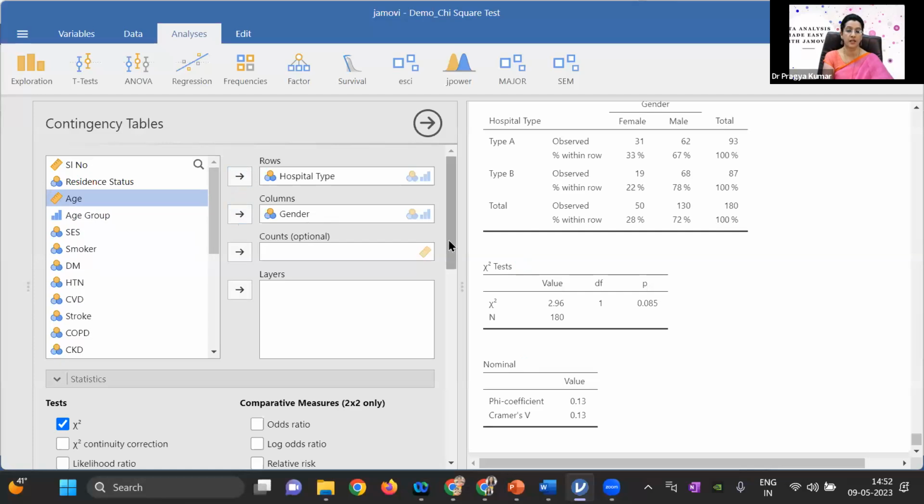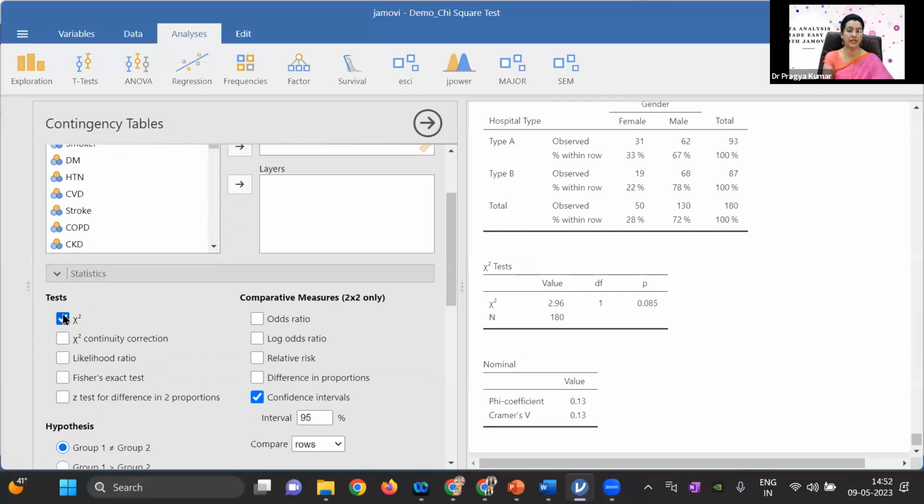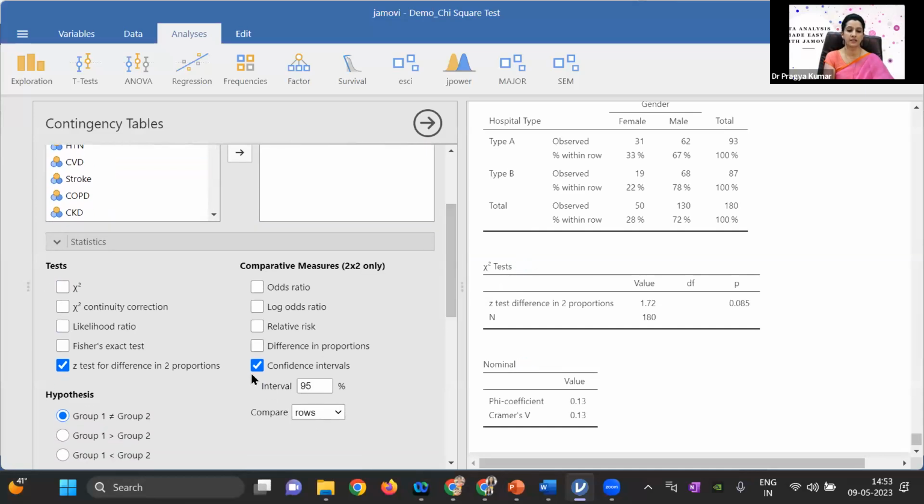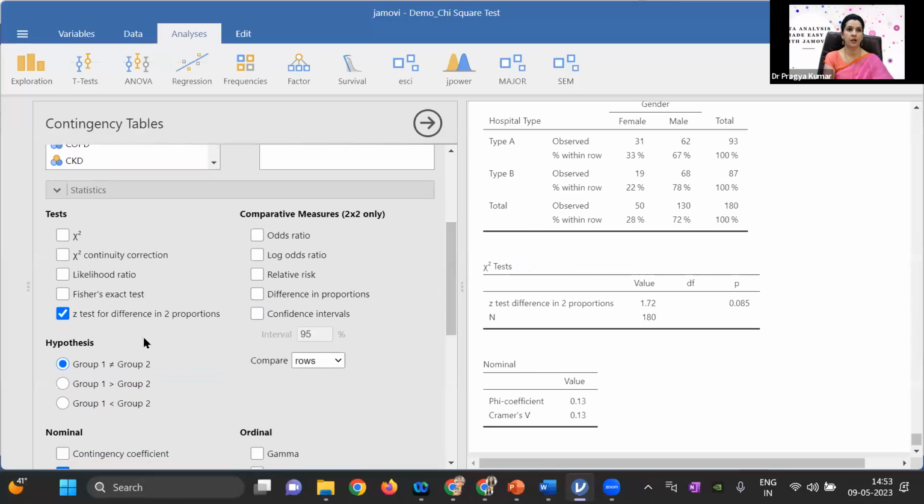in the two hospitals. So you can see here, now in this case, instead of chi-square, you will click on this Z test for difference of two proportion. So yes, can you see here the Z test of difference of two proportion? And now you can see hypothesis testing also. So here it is writing that group 1 is not equal to group 2. So this is again two-sided hypothesis because the other two options, they are the one-sided hypothesis. But we go with the two-sided hypothesis. That's why by default, this hypothesis is clicked.